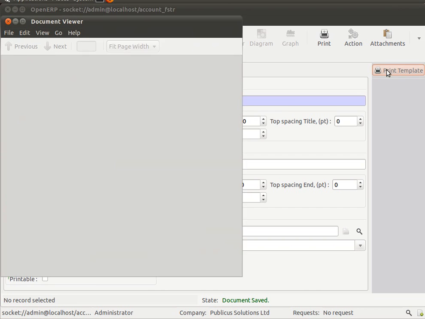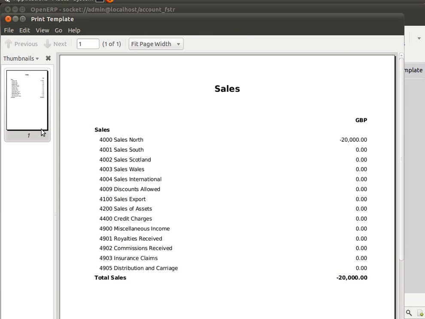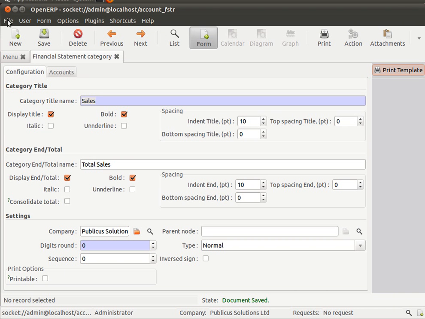So let's have a look at the output. Very simple so far, just the sales category, but it's the start of the report. So if we had our cost of sales or our purchases and another set of accounts, we'll set this up like this.